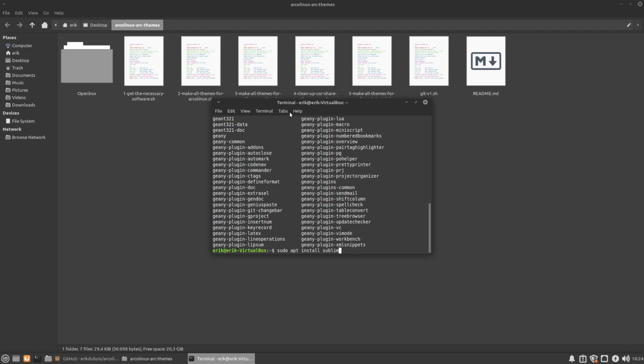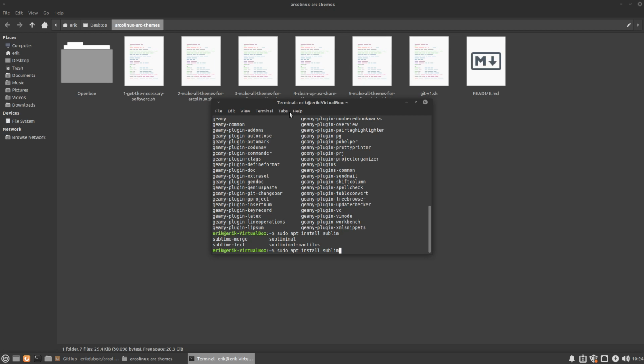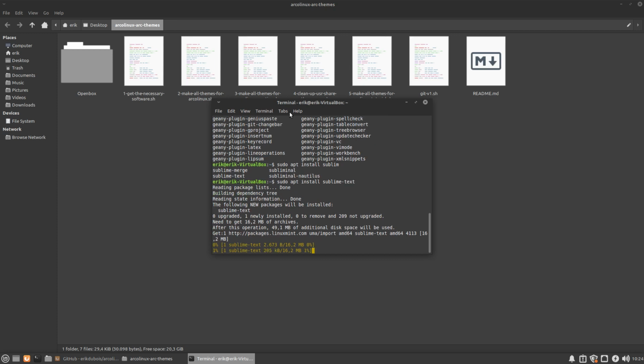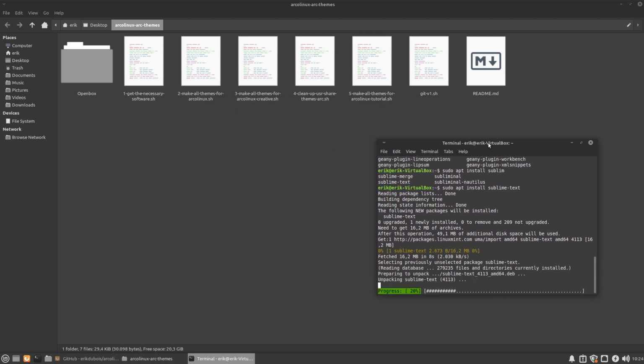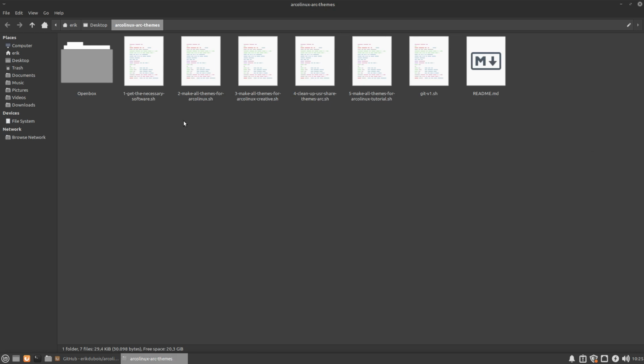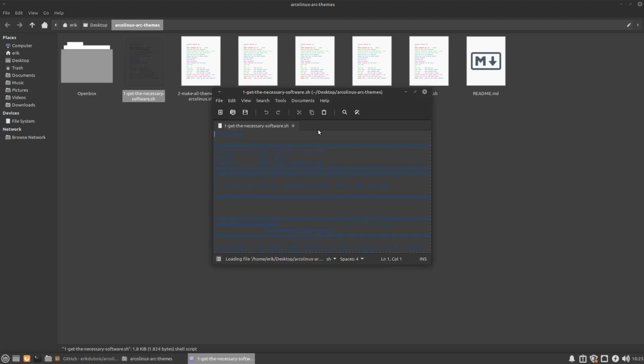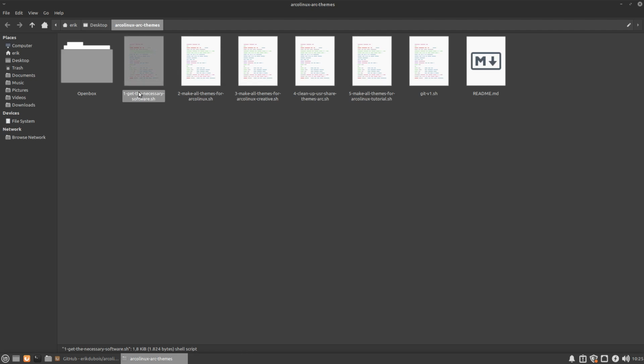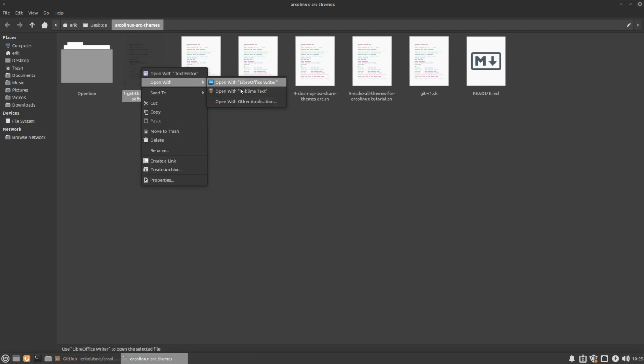Sublime Text, I don't have to look for it. It's not there. My God, I'm so happy. Sublime Text is there. That's an improvement, guys. Compliments to Linux Mint. Woo! They rule. Besides Atom and besides Code, one of the editors I like. So that's going to be the problem. Get the necessary software.sh. Ooh, that's nice. Let's get the Sublime Text there.